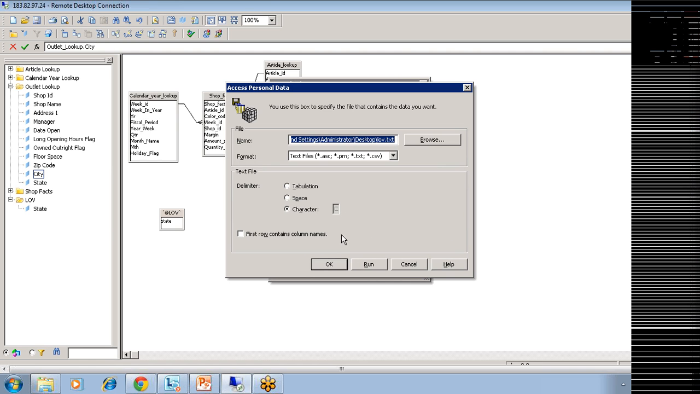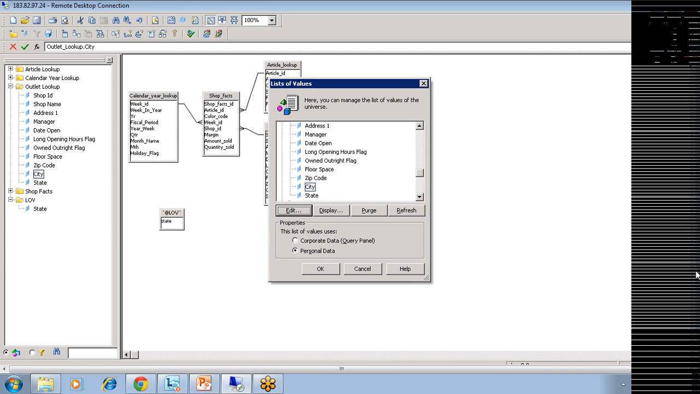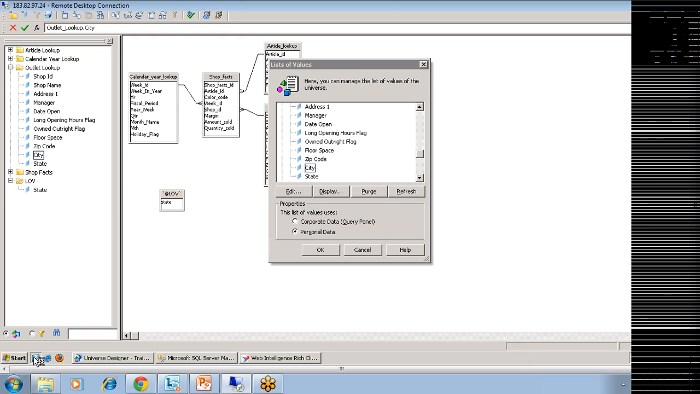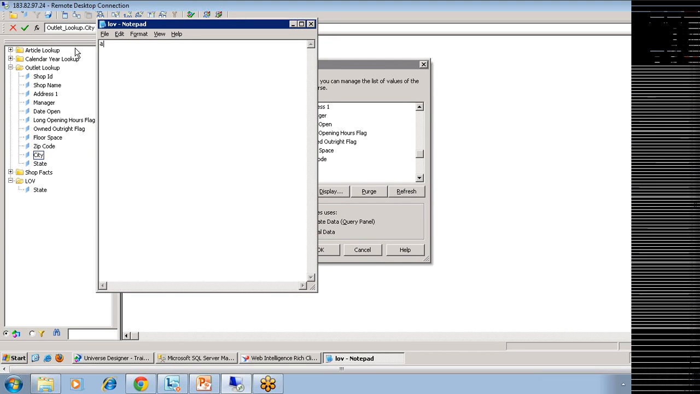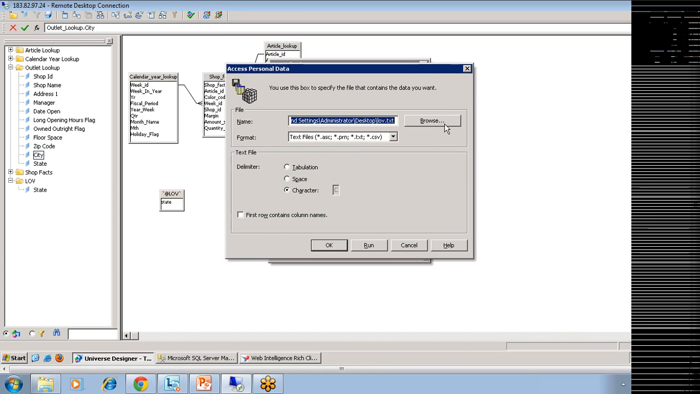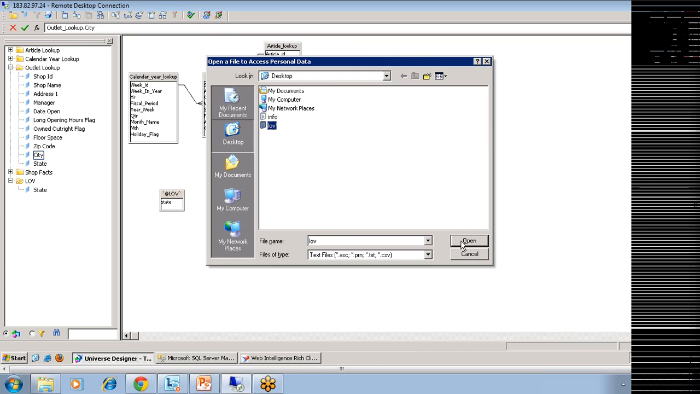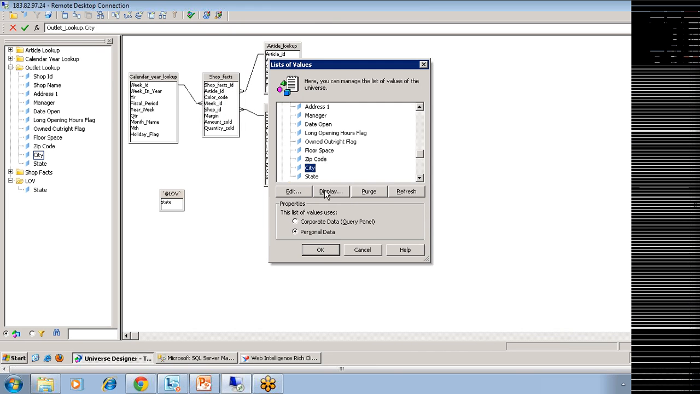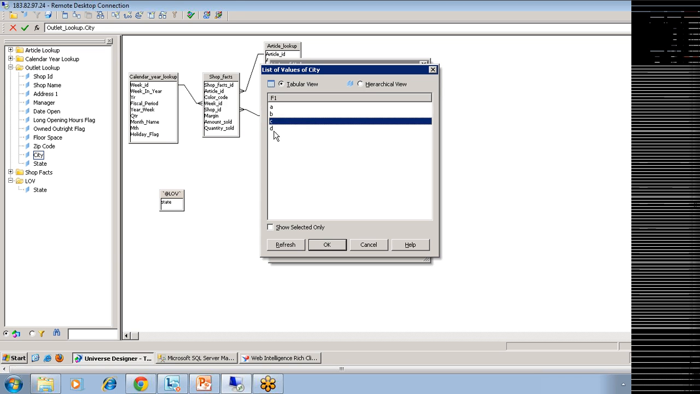Don't have an option to edit it. Let me do one thing. For this text file, I'll name this as A, enter, B, enter, C, enter, B. Yes. Now edit, browse, select the same one, click on Open. Now click on OK. Now display. So now I have custom list.